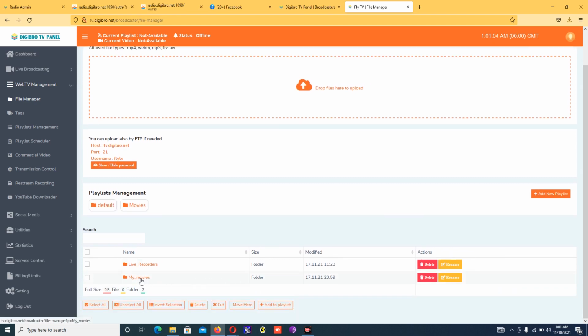So if I go to my movies, you see the folder there. So what I need to do now is add that video to a particular playlist. Don't forget, when I started, I created movies as a playlist. I can create several playlists. Playlists help you schedule content for a particular time that will be coming up on your program, on your station. So let me come back to my movies.